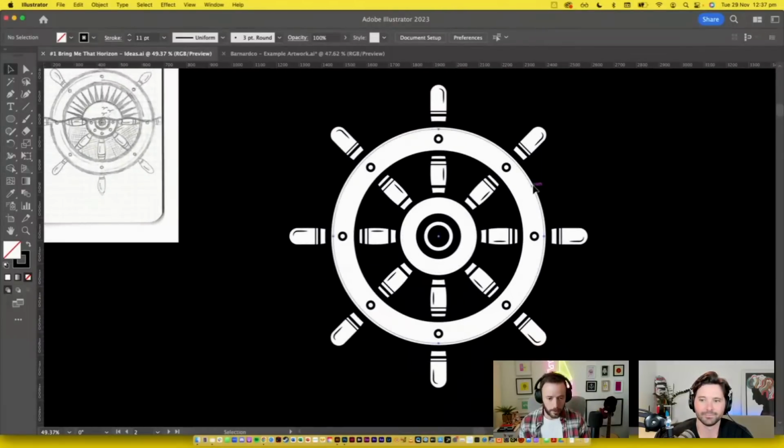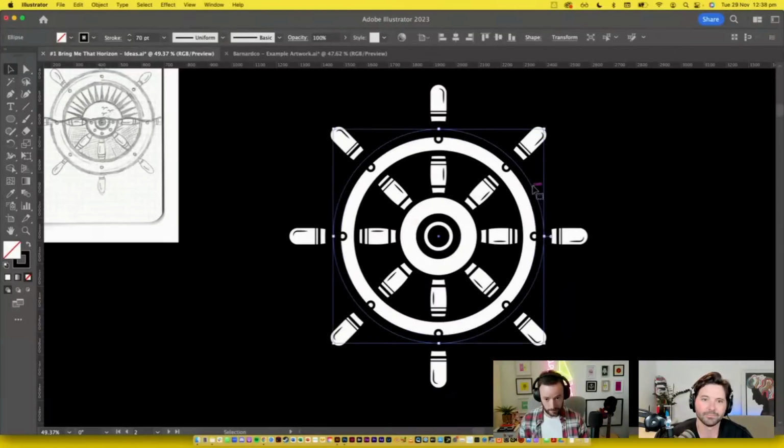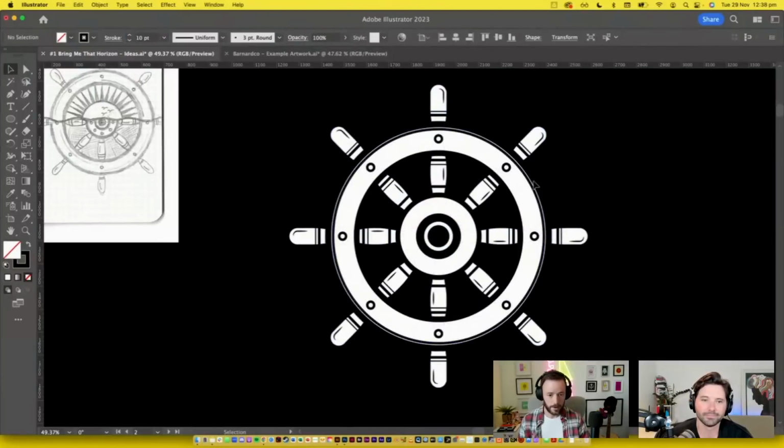So I'm going to copy the black shadow there. I'm going to copy that and press Apple F again. Shift Command right square bracket to bring that to the front. I'm going to bring the stroke width of that down to 10.